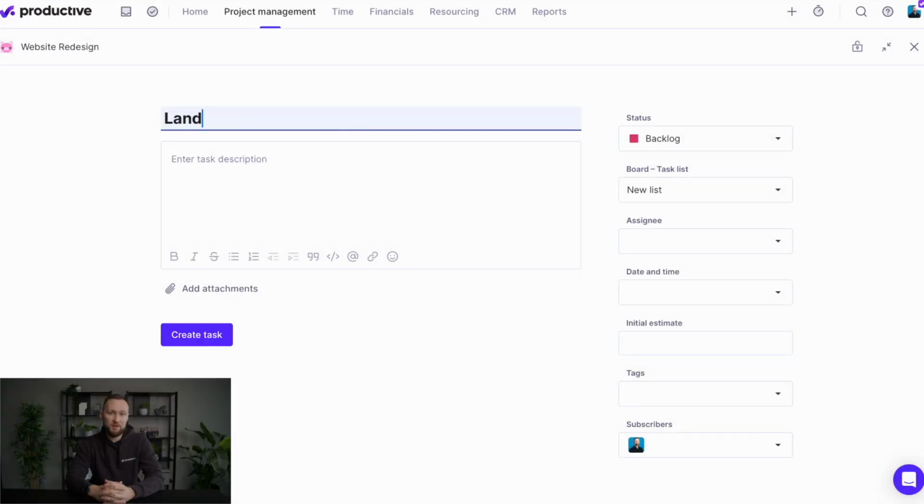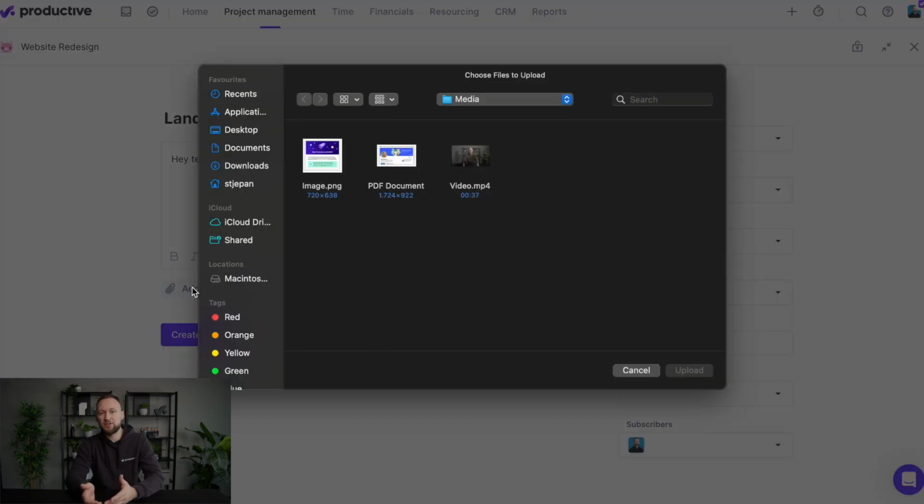Each task has to have a subject or the purpose of completing this task. Then add the description, which explains what needs to be done. Ideally, your teammates will know what to do next just by reading the description. You can always add attachments like videos, images, or PDFs for more context.